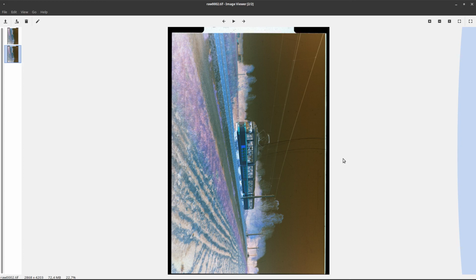Okay, I hope you found this video helpful. My next video is to show you how to edit this in only a handful of steps in Darktable 3.